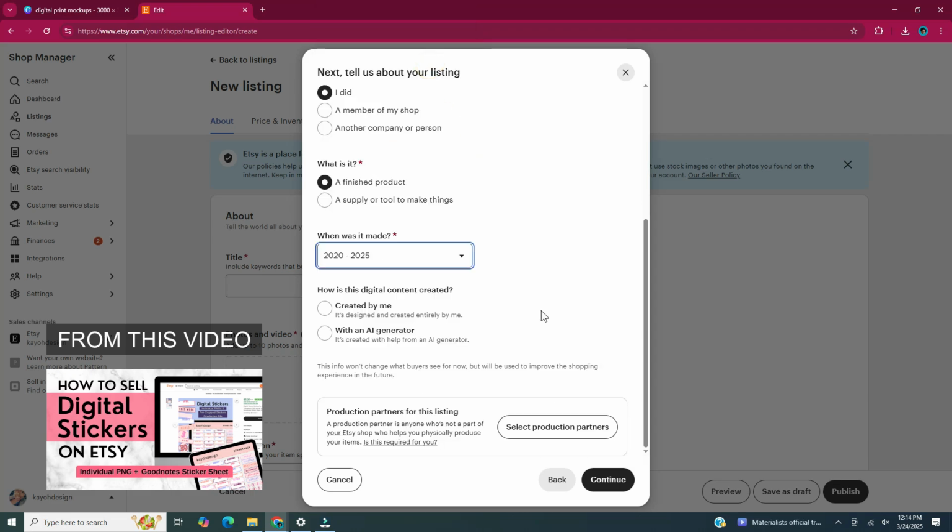And the last question is, how is this digital content created? Created by me, designed and created entirely by me, or with an AI generator, created with help from an AI generator. So I'm going to click created by me. At the bottom, there's an option for you to pick production partners for this listing. It says a production partner is anyone who's not a part of your Etsy shop who helps you physically produce your items. So this would not apply to me because I am the one creating the items. Once you have all of your questions answered, hit continue.